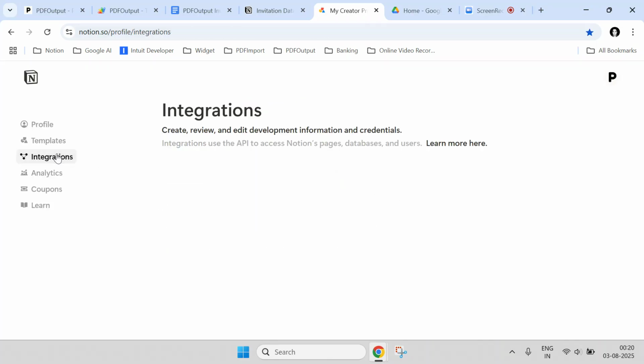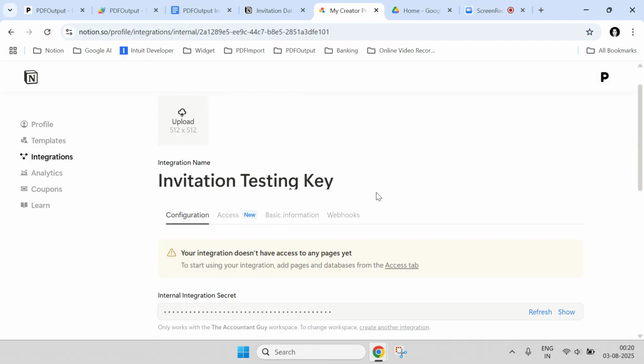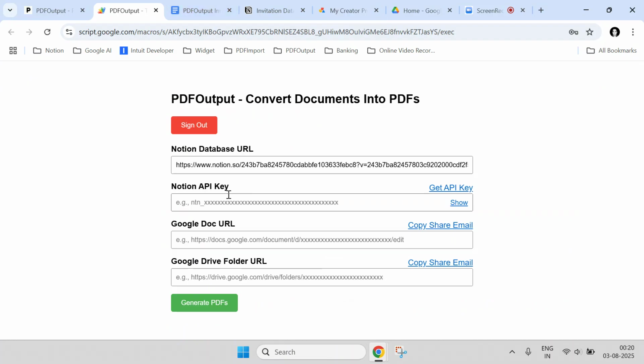Now click on integrations on the left. You can see the key available over here. Click on this and click on show. You will be able to see the entire API key visible. Click on copy and put that key over here in the API key field.